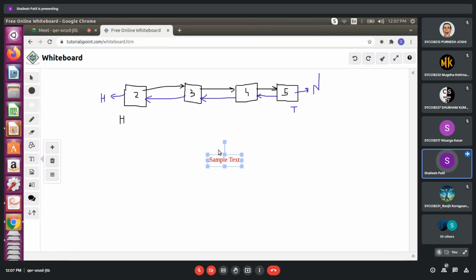So for node creation, what sort of code will we write now? It is struct node, with int data. Then there will be 2 pointers: node star next and node star previous. So these are the 2 pointers that we have.